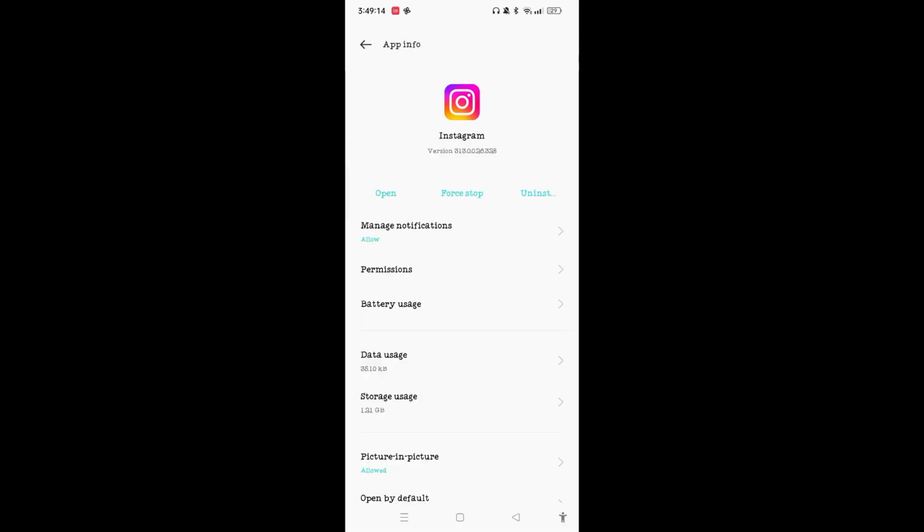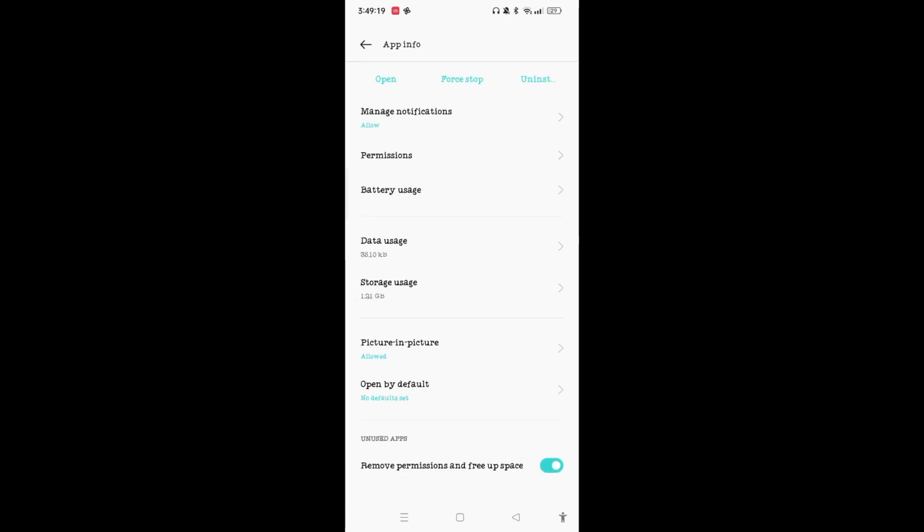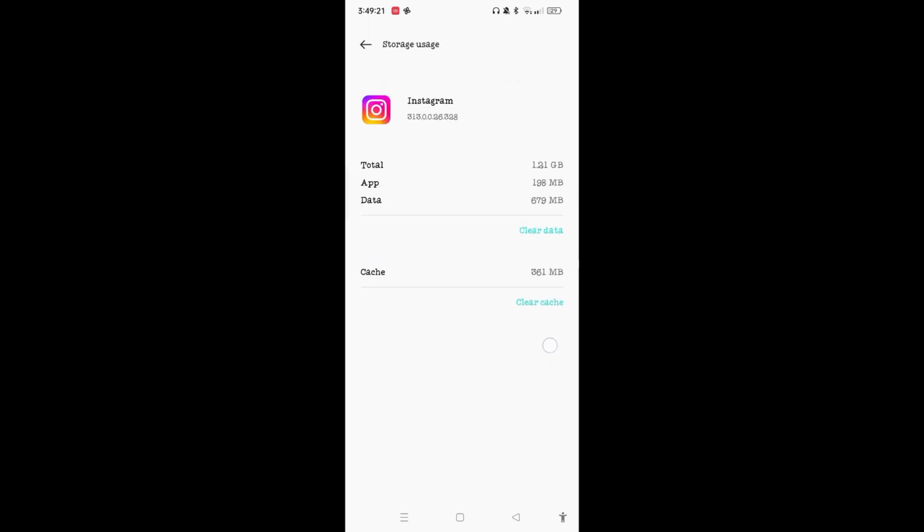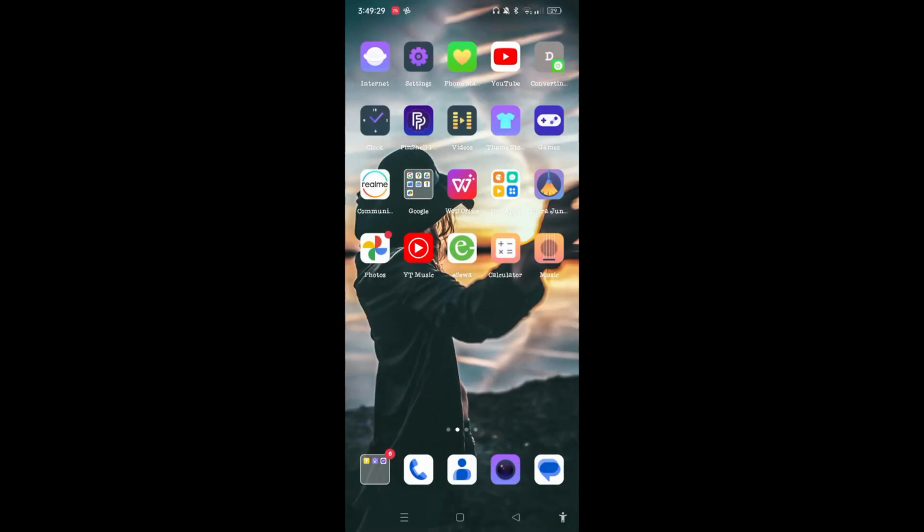When you tap on Instagram, you will get access to the app info page of Instagram, where you need to tap on storage usage and clear all the cache of Instagram. Tap on clear cache. After you have cleared the cache, your problem of filters not working will definitely be resolved.